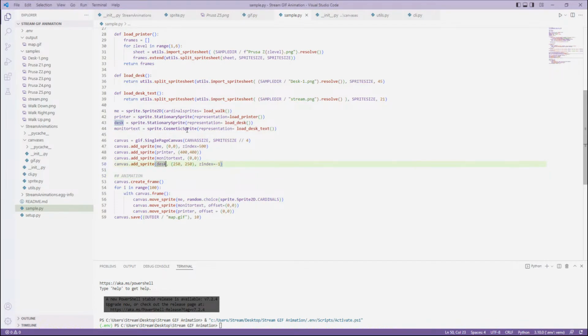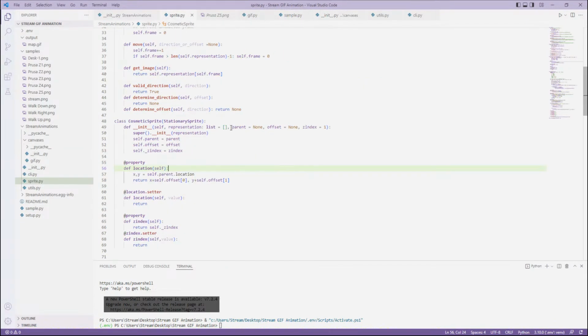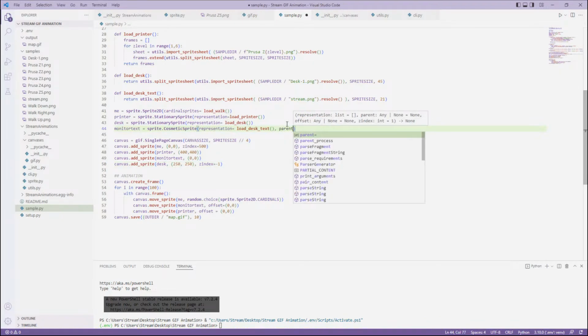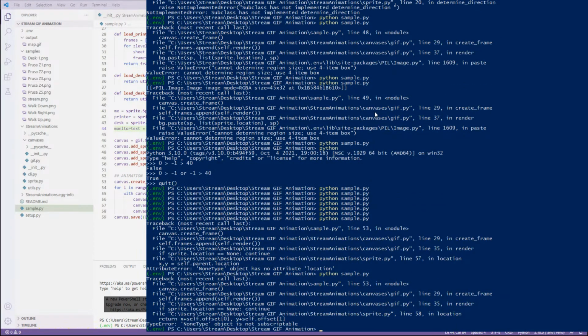Oh, I know exactly what I screwed up here. I went too quick. Self.parent. I did not update this cosmetic sprite. Cosmetic sprite needs a parent equals desk. There we go. Derp, derp, derp. Going too quick.